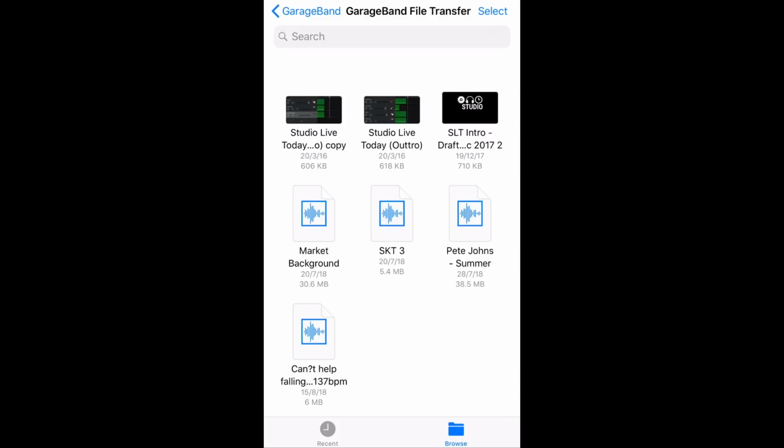And here is a WAV file. So this track here, Pete John's Summer, this one here, is a WAV file. You can see it's 38.5 meg. So what if I want to email this to a friend so that they can check it out, but I don't want to email them a nearly 40 meg file, it's going to take too long. So I can use this to convert it.